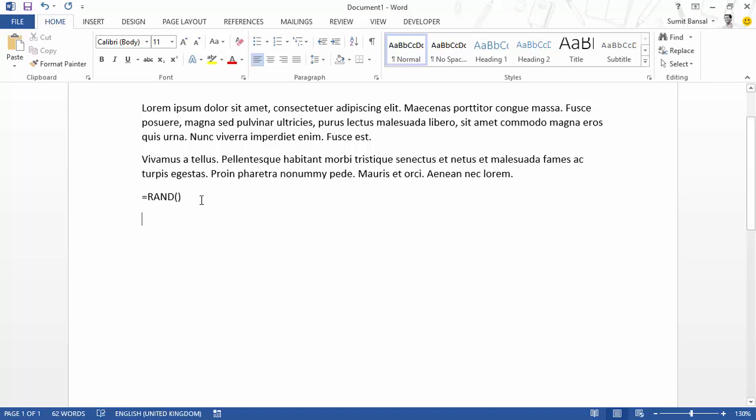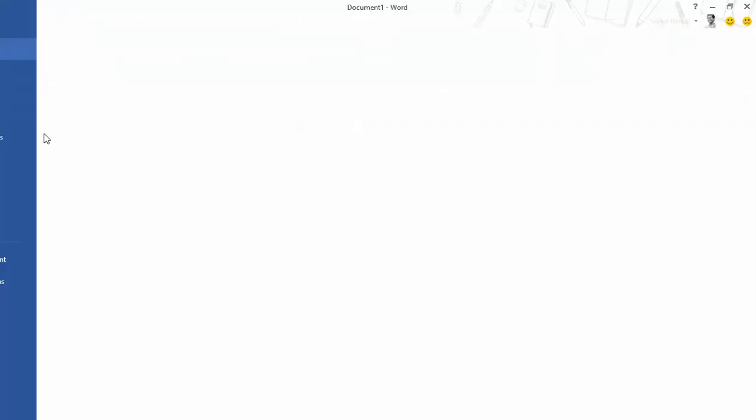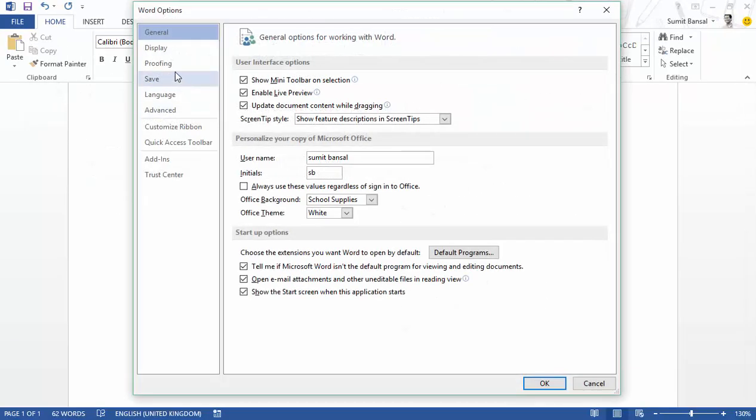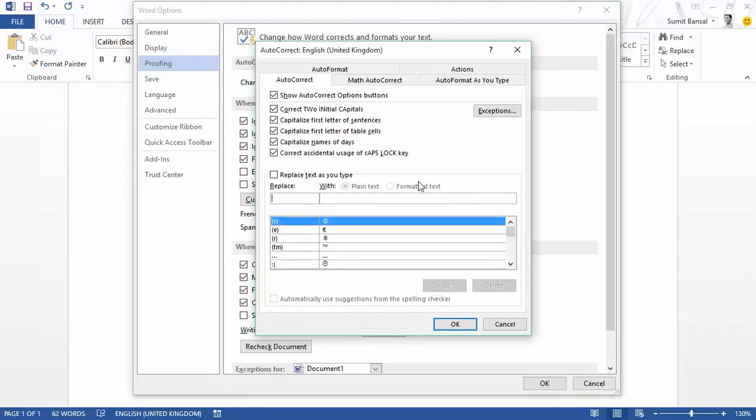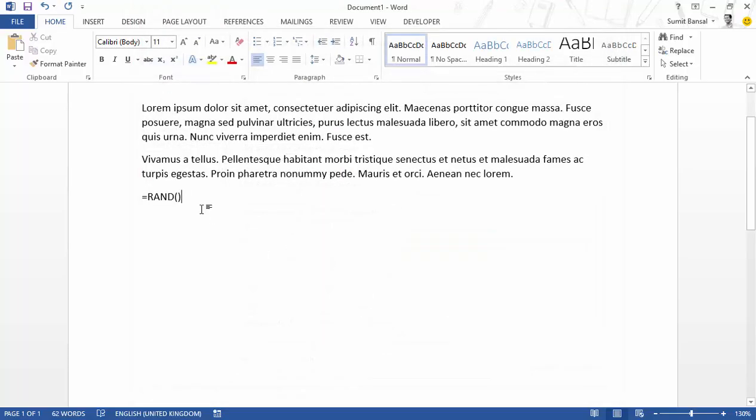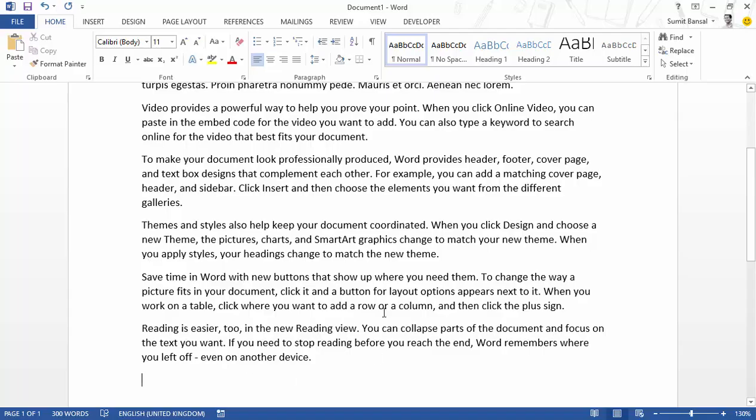But if you want to activate it again, so that when you type RAND and press enter, the text comes up, simply go back to Options, Proofing, Autocorrect Options, and check this. And now when I go back here and press enter, it would give me the text. So this is how you can generate random text in Microsoft Word.